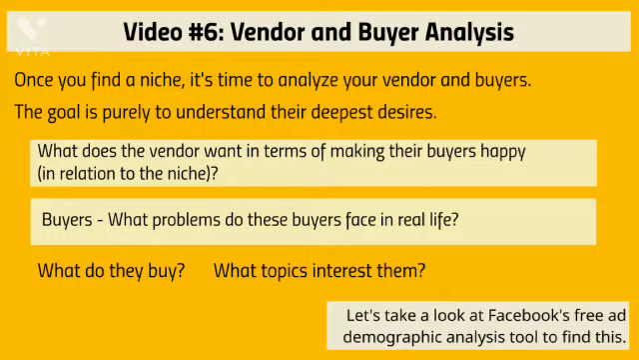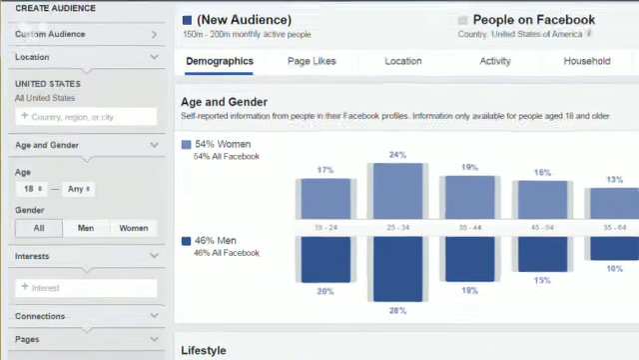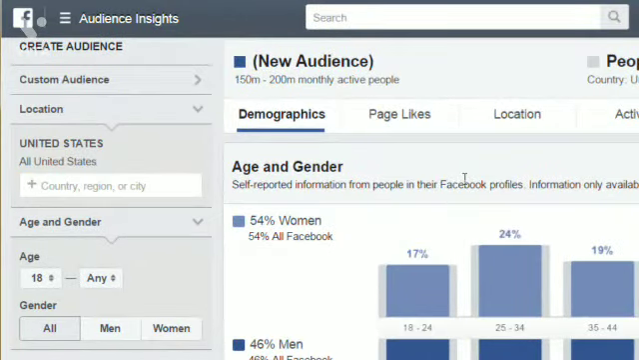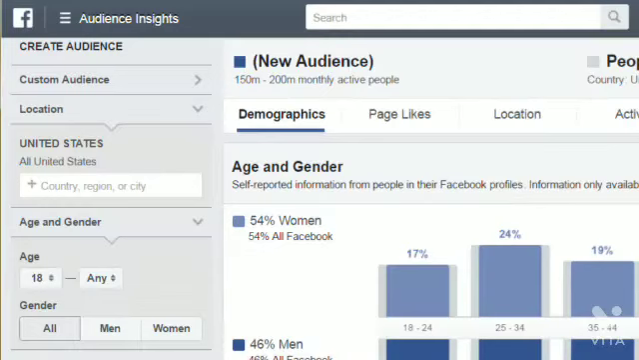All right, so let's go ahead and take a look at what we call Facebook's demographic analysis tool, which is called Facebook Audience Insights. It is located at www.facebook.com/ads/audience-insights. If you ever forget that URL or you don't feel like entering it in, you can simply go to google.com and type in Facebook Audience Insights, and you will get the URL up here. Obviously, you will need a facebook.com account to log in.